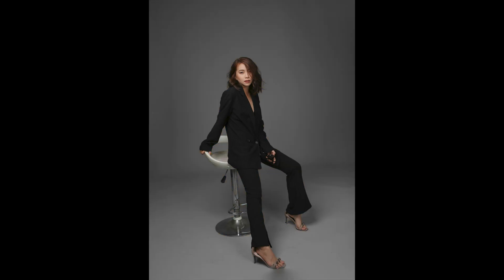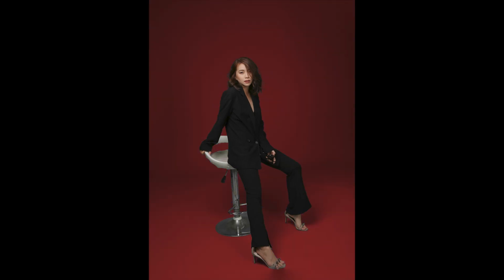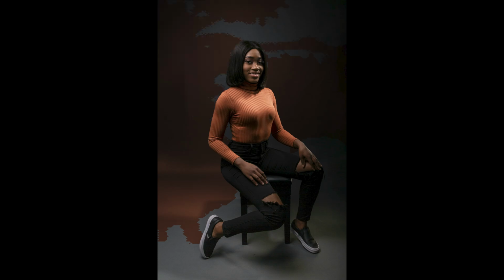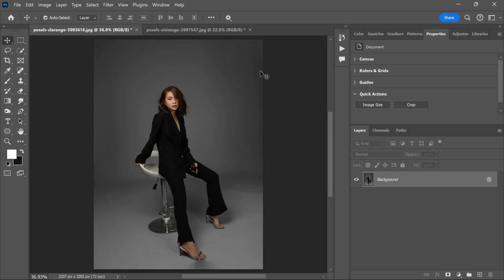In this video, I'm gonna show you how to change the color of this background in just a few steps in Photoshop. First, select the subject using any of your favorite selection tools. Try to make a perfect selection.